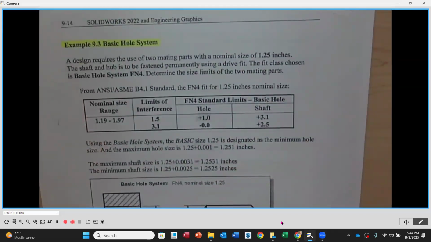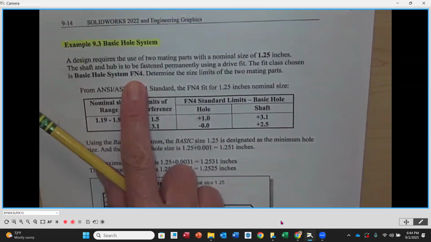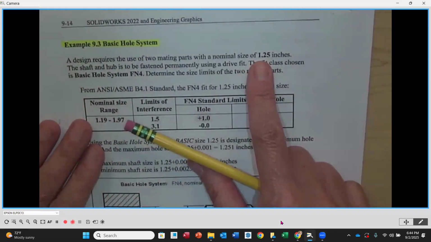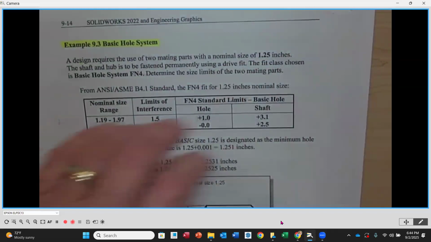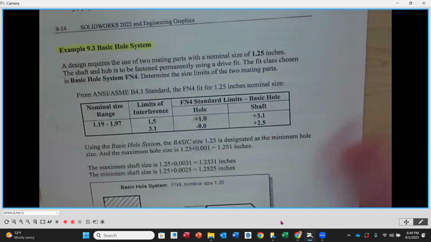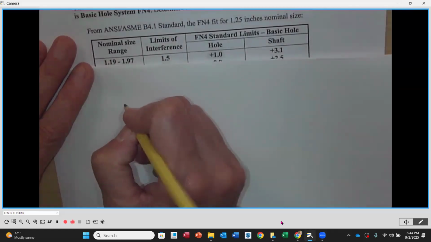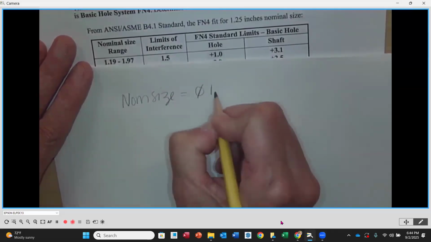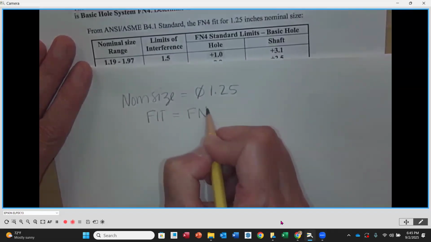This is example 9.3. Same basic hole system, but this time we're going to apply an FN fit. This is going to be a press fit. The nominal size here is 1 1/4 of an inch, and we want to determine the size limits of the 2 mating parts. So we've got a nominal size equal to a diameter of 1.25, and our fit is picked for us, and that's an FN4.